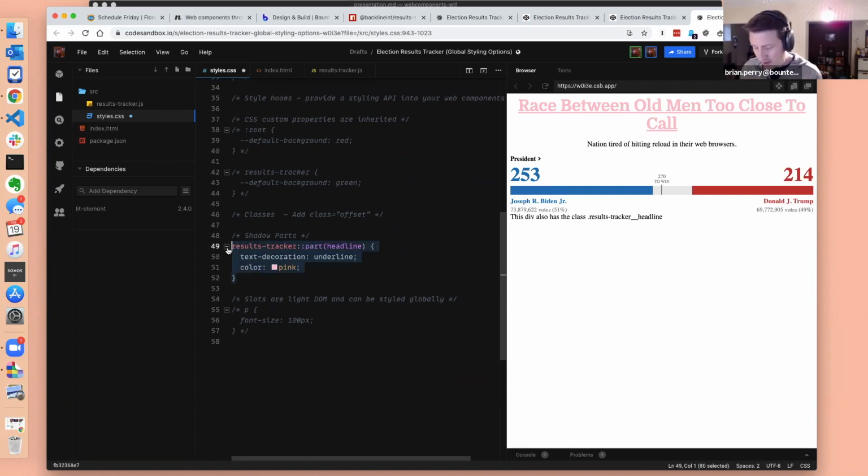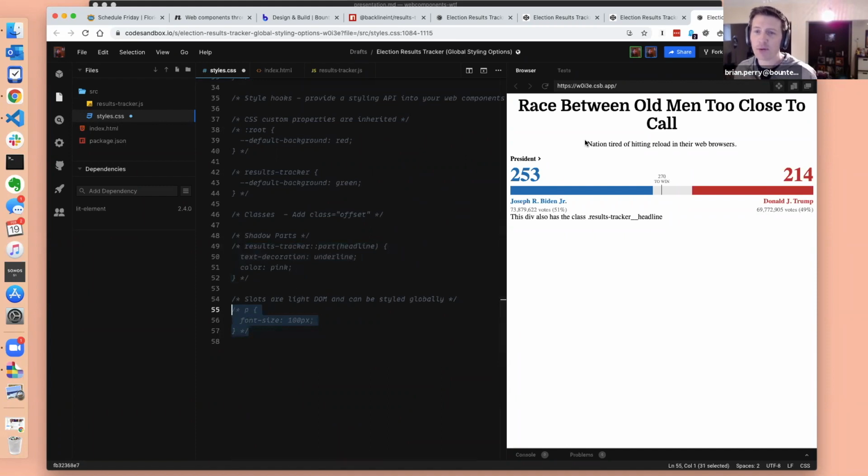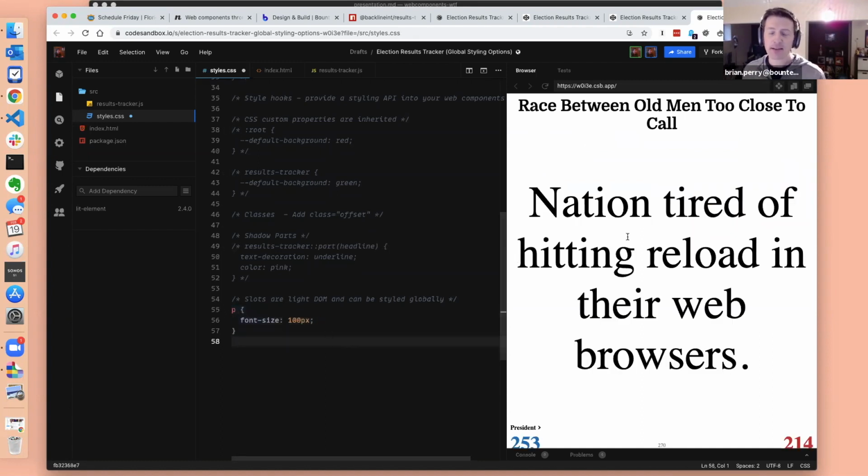And then the other thing is I talked about slots before. That's basically just a variable where you can pass in markup, in this case, the subheadline. And that is what is referred to as the light DOM, or you can just think of it as the traditional DOM. So you can style that just as you would anything else globally. If I have a style for a paragraph here, it affects the markup in the slot, even though this custom element has a shadow DOM.